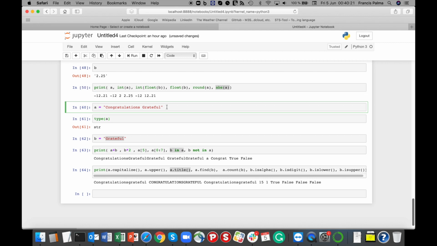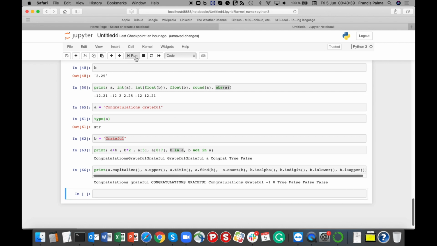For example, if I make this change here, then it will be congratulations space grateful, but G would be in capital form. So if I run this one now, as you can see, the results changed. And then we are finding the b in a.